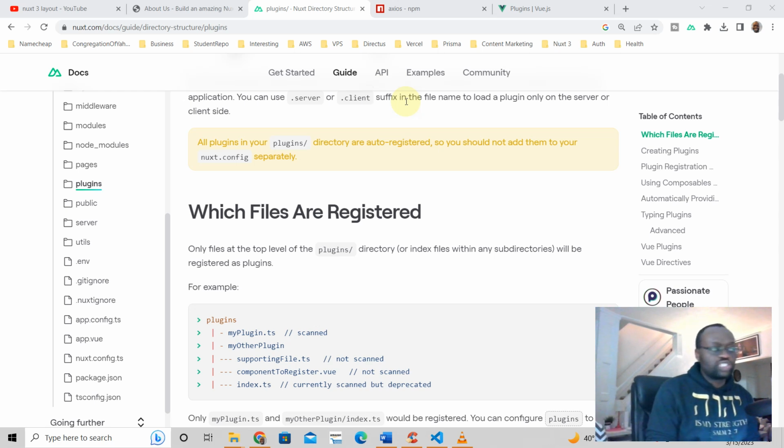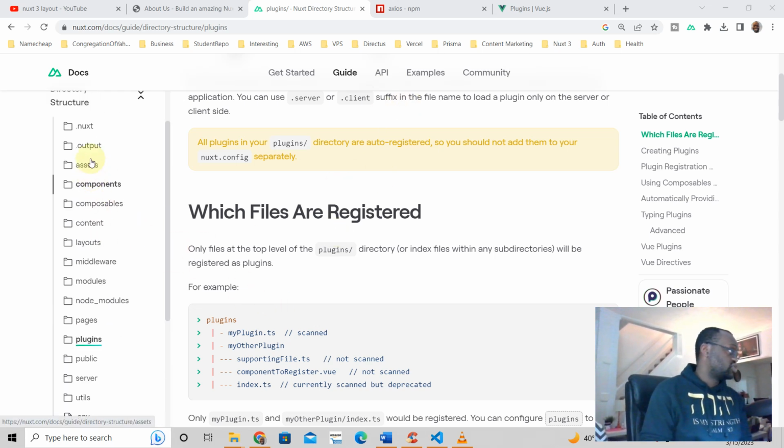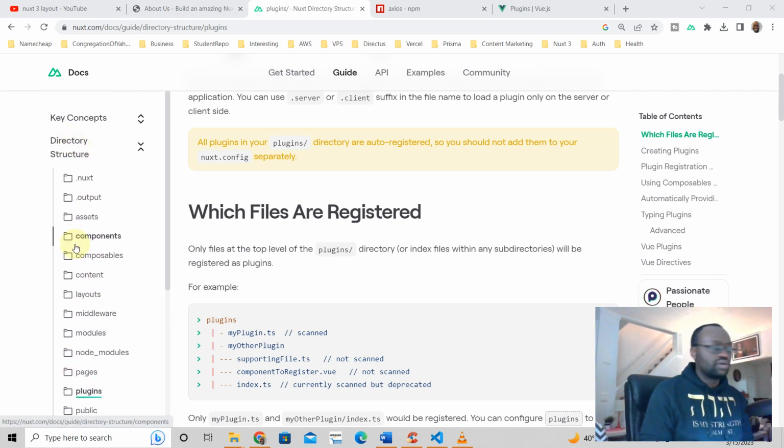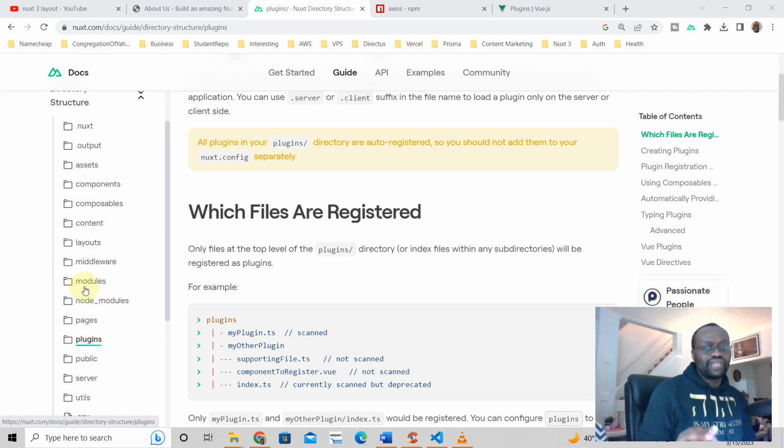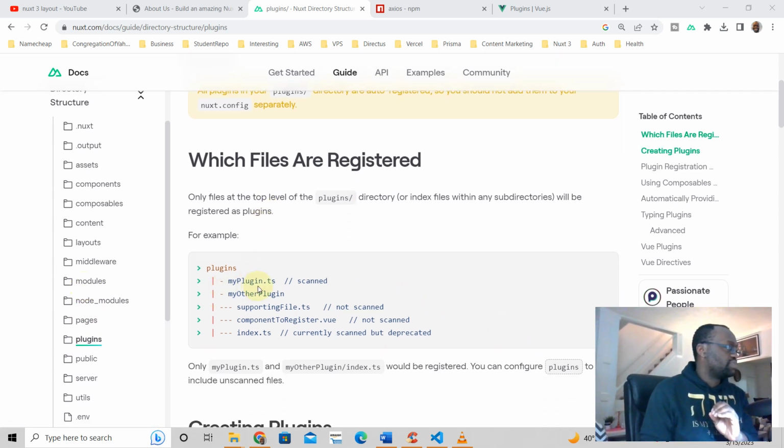So I'm on the Nuxt 3 website here, and you can see to my left here is the directory structure of Nuxt, and you have a plugins folder. That's where you put your plugins, and they tell us here which plugins will be scanned and which won't. So pretty much they're saying that they want you to name your plugins like this. So let's take a look at this.